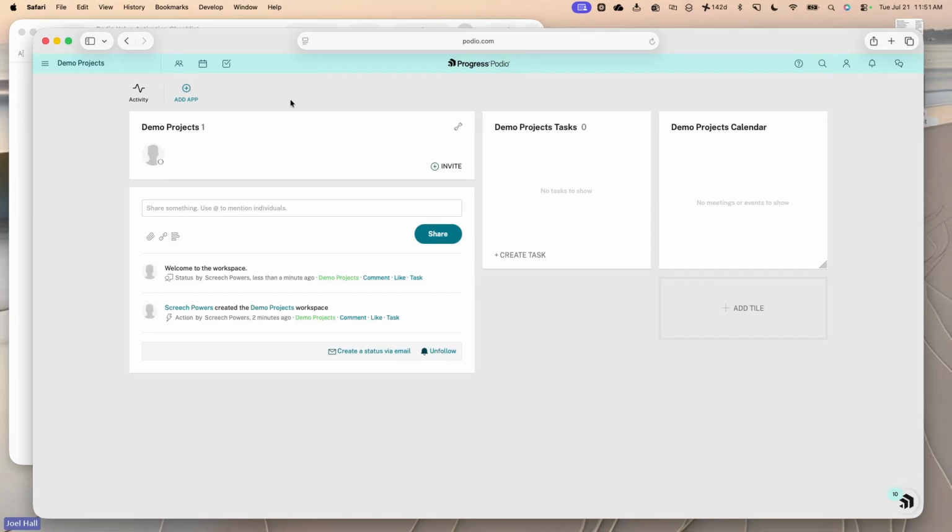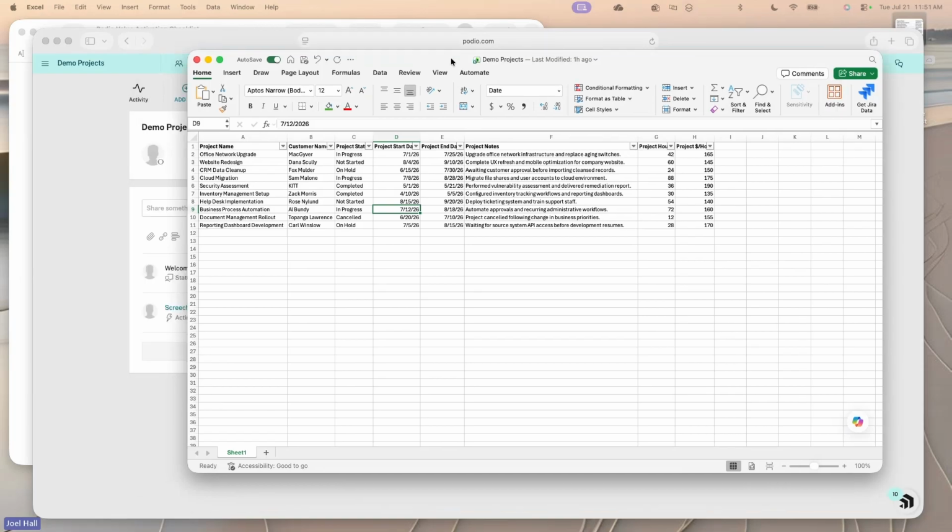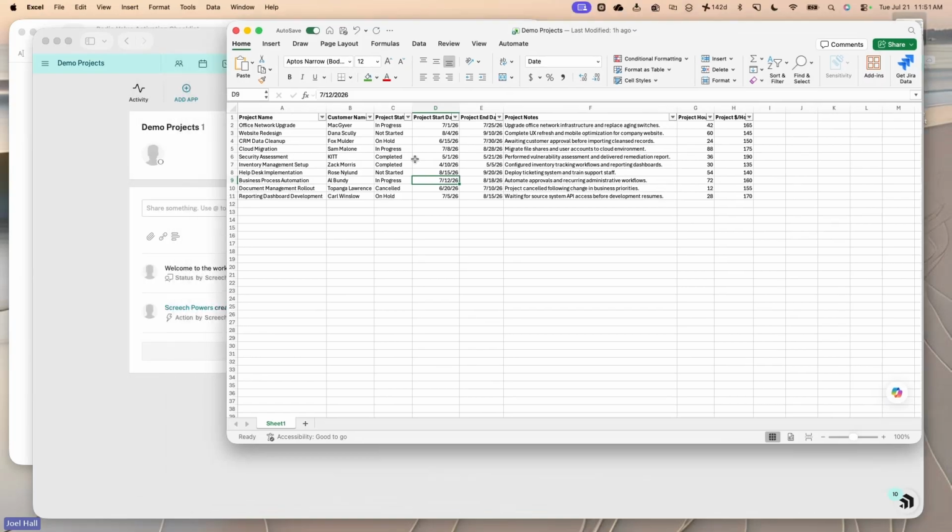What I want to do next is I want to create what Podio calls apps. And apps really are the heart and soul of Podio. So really all an app is a data table. And so if I wanted to manage something, for example, projects, you see here I've got this little spreadsheet. Let me move it because it opened on the other screen. So today I'm managing my projects in a spreadsheet. You see I've got project name, customer name. I've got a status, a start date and an end date, some notes.